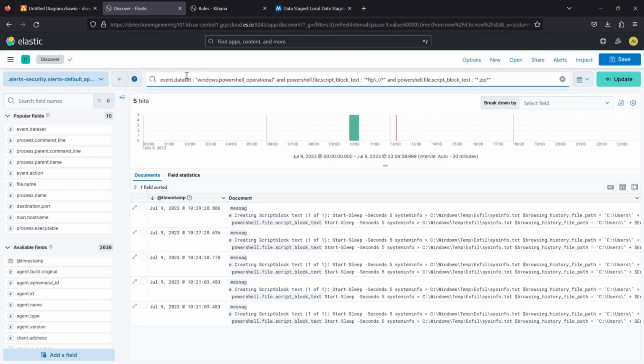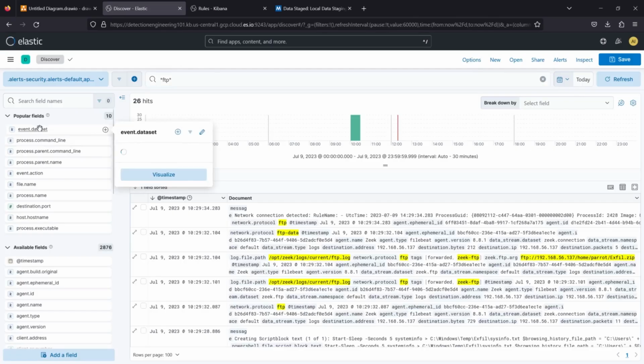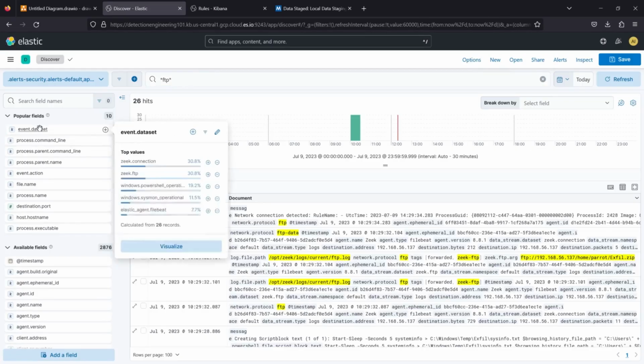Okay, so what we want to alert on is not as much the script contents and more about the network activity. Okay, so one way to do it is maybe just searching on something like FTP and then seeing what kind of event types we have to work with here. So if we look at our data sets, you can see some Zeek activity, and then you can see some Windows sysmon activity. Okay. And first we're going to dig into the sysmon activity.